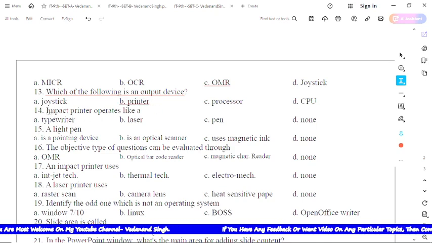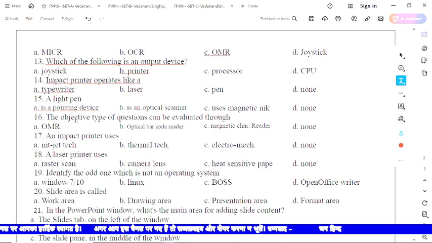Now the next question is: an impact printer operates like a, the options are given. Among these options, the typewriter is the correct option, that is option A. Now the next question is question number 15. A light pen is a pointing device, that is A is the correct option for the question. Now question number 16. The objective type of questions can be evaluated through, the options given here are OMR, optical mark recognition, magnetic character readers and none. The correct answer of this question is OMR, optical mark reader, that is A is the correct option.